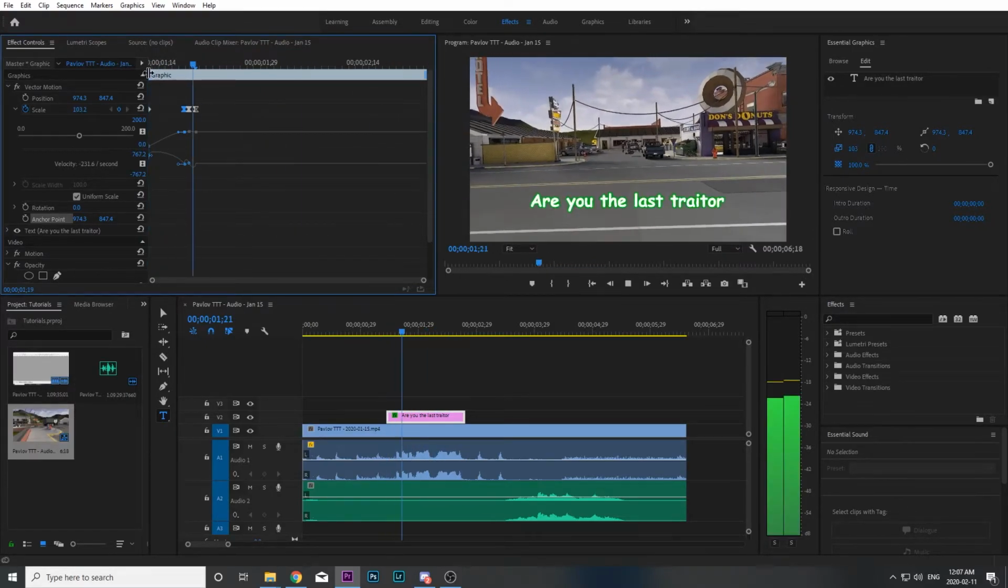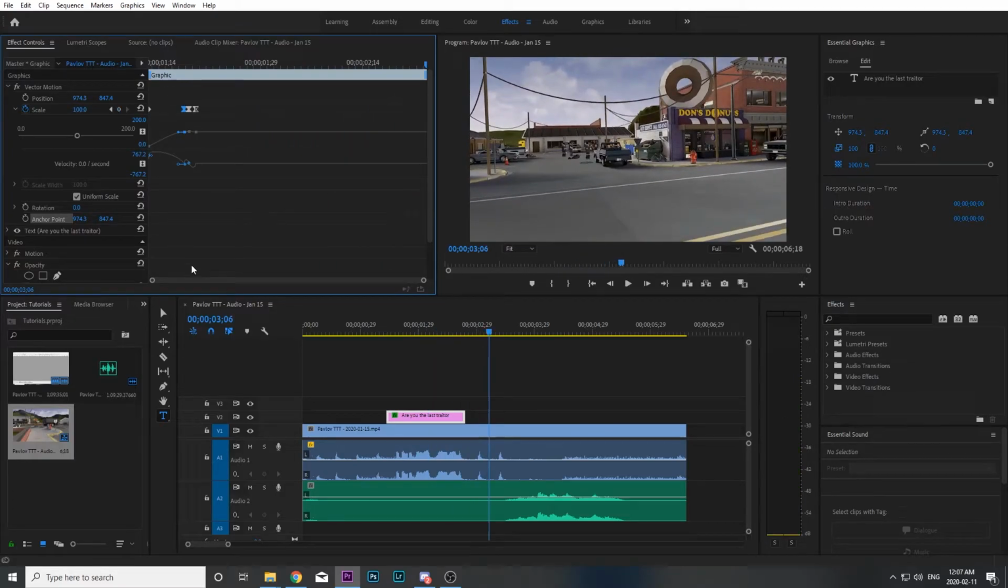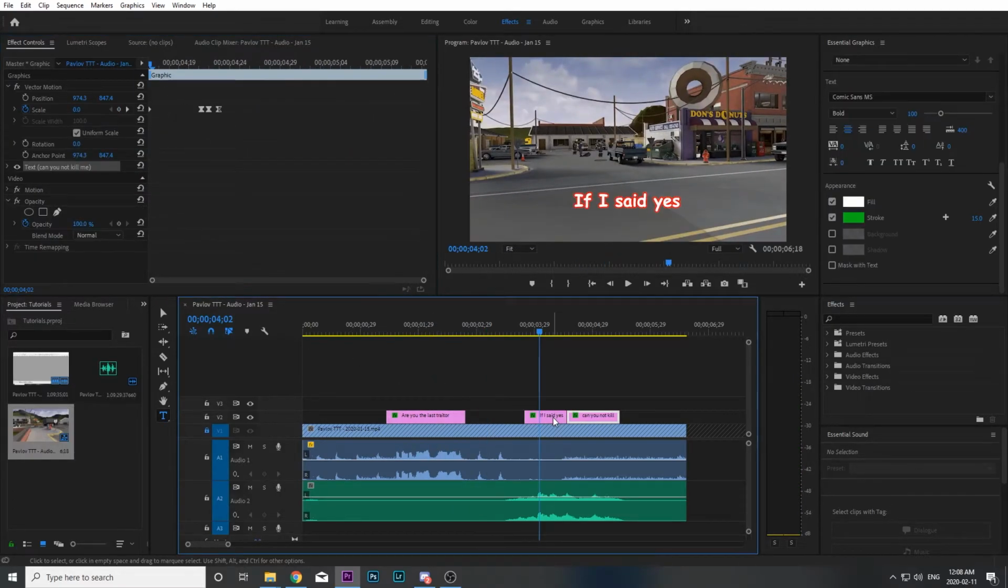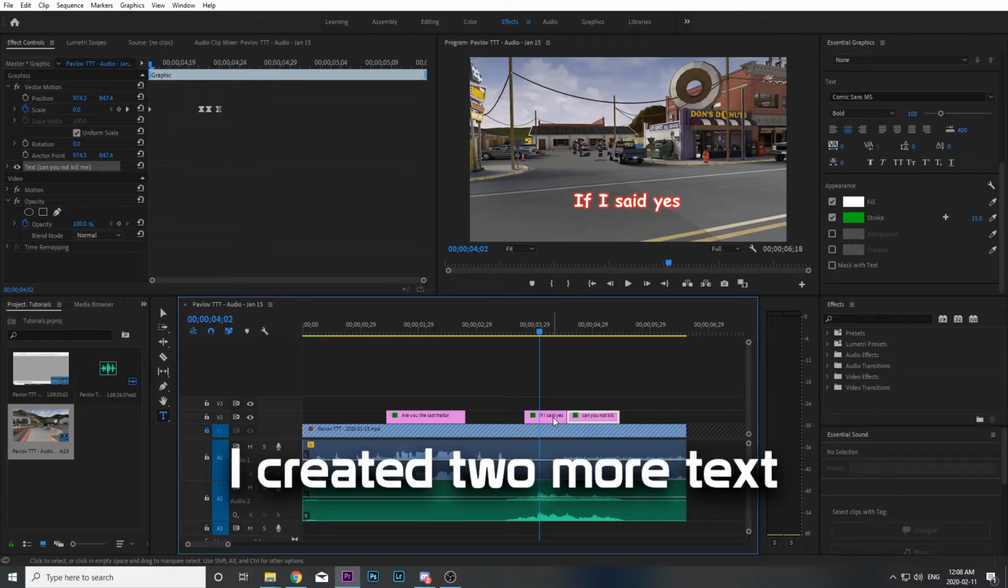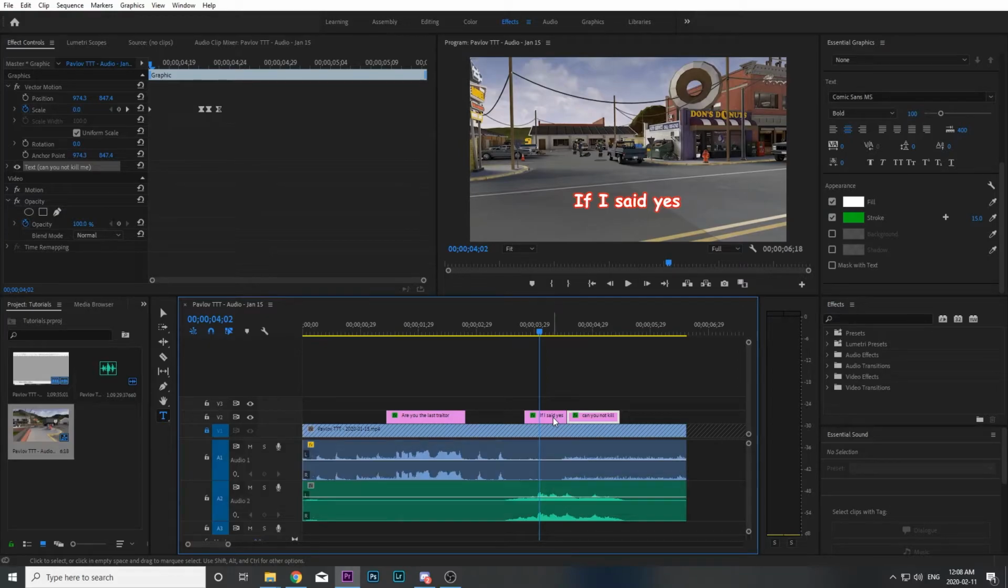So as you can tell, it's going to take quite a lot of time if you have a lot of text in your footage. Doing all this editing, changing the fonts, it's just going to take forever. So what we're going to do is actually create a master style.